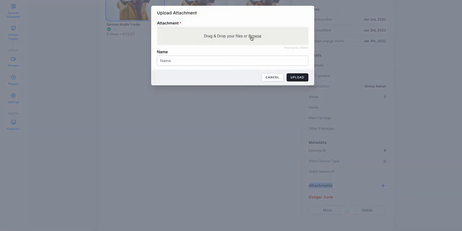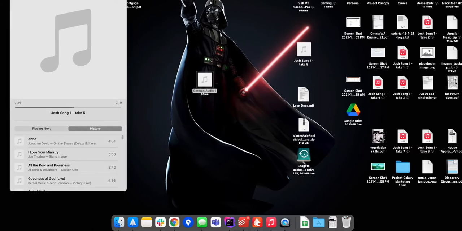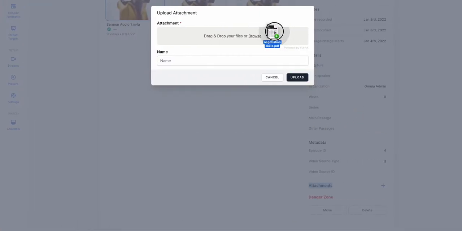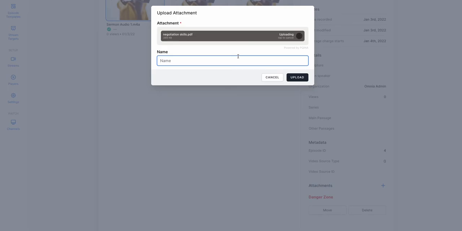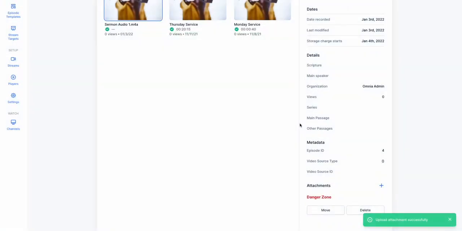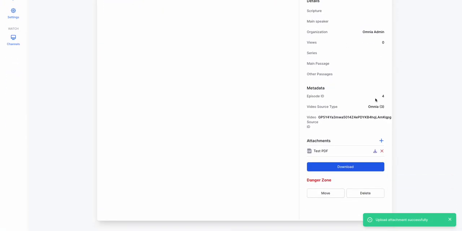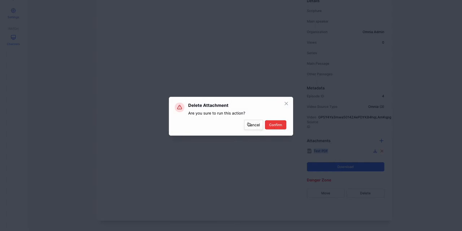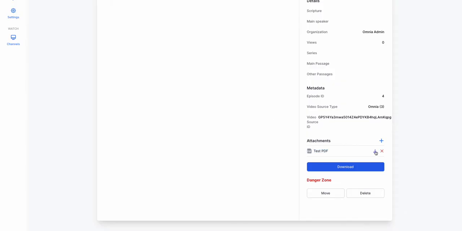And so just to show you the drag and drop feature now, I'm going to go over here, grab this PDF, drag it there. And this is just test PDF. Upload. And you can see it pops up right there. You can also delete it. You just hit confirm. I'm going to hit cancel for now. And you can also download it later. When you come back here, you can hit this if you just want to download it straight from here.